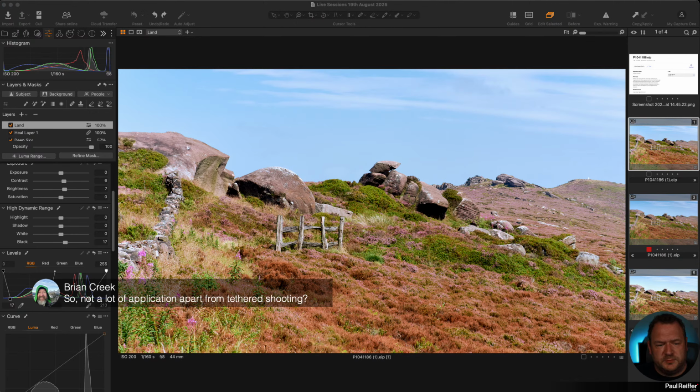Brian: not a lot of application apart from tethered shooting? Not really. I mean, it is literally that. It's giving you the exposure evaluation tool, that is. It's giving you a view of what came in to the program.